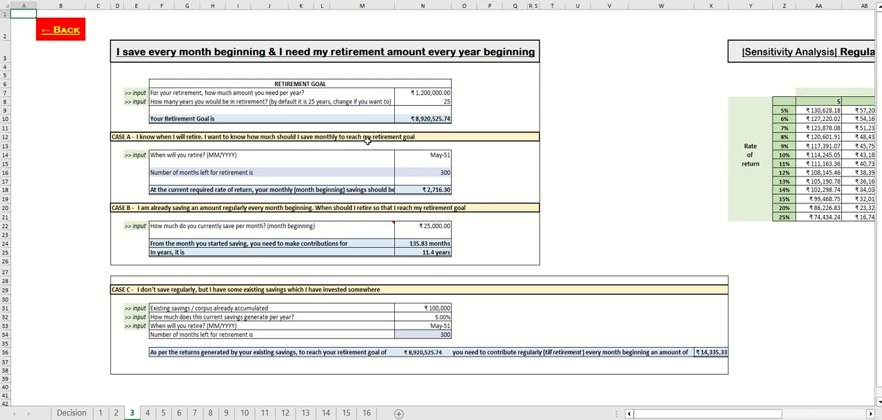Let's get into each of the cases. Case A. You know when you will retire and you want to know how much you should save monthly to reach your retirement goal. This case is for people who have a fixed retirement date in mind. Row 14 is asking exactly that. When will you retire? The sheet currently shows May 51. You may change this to your actual retirement target date.